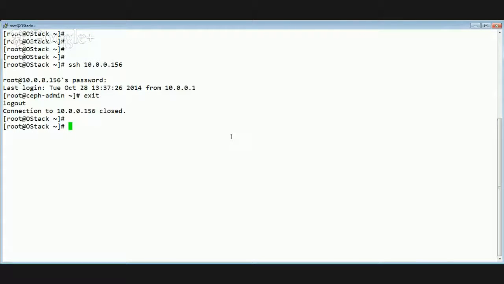To do that, the first step is to generate the SSH key. The command we'll be using is ssh-keygen. So we'll go ahead and type that, ssh-keygen.